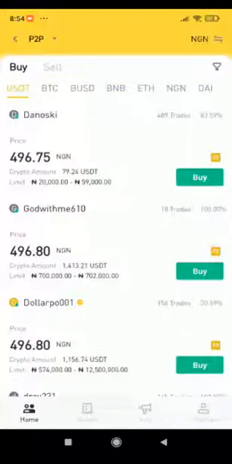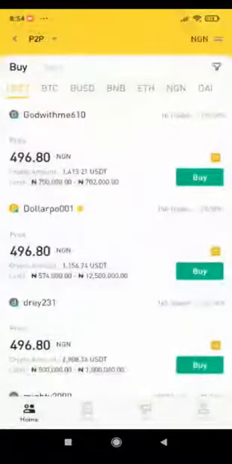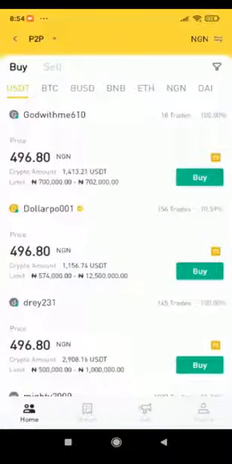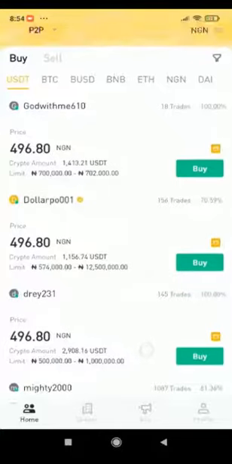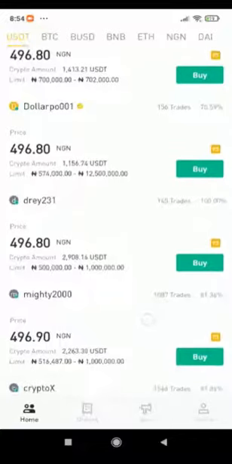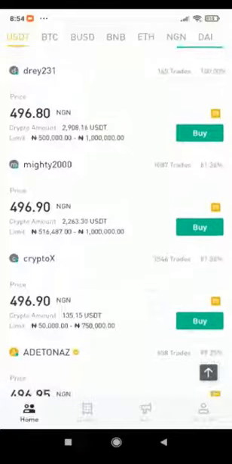Now Danuski's selling price is 496.75. That's the selling price. God is with me 610, selling price is 496.80, and he's going to be selling. If you see the limit here, if you come down, you see the limit where it says 700,000 to 702,000, meaning he's not selling anything less than that. So we are going to be looking for somebody who's selling exactly what we are looking for, the amount we are looking for. So I'm going down to 1,000 naira.